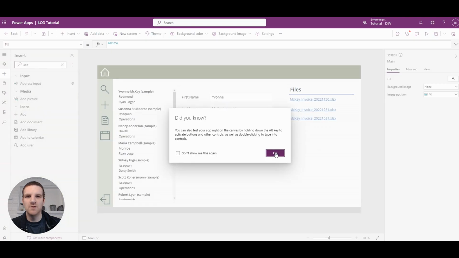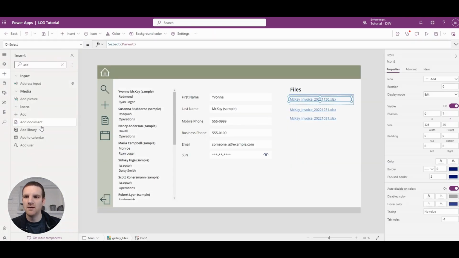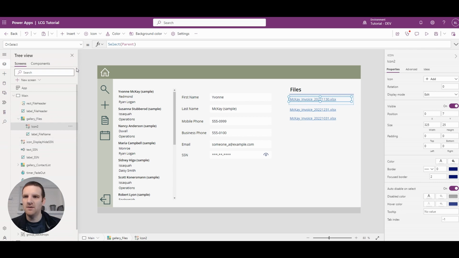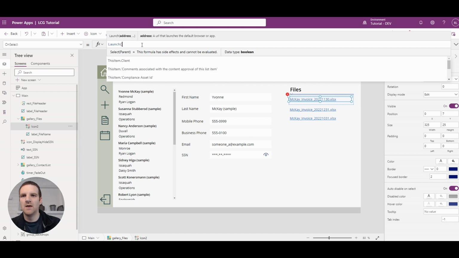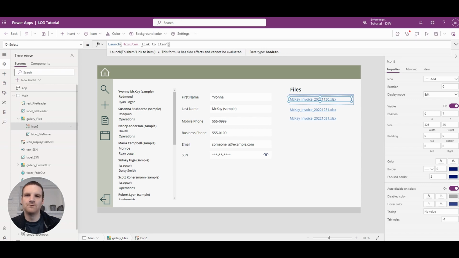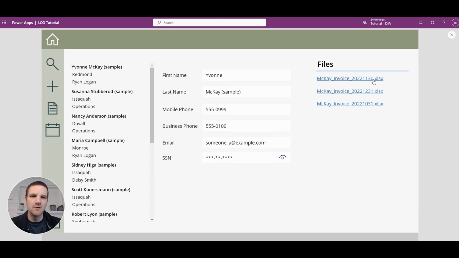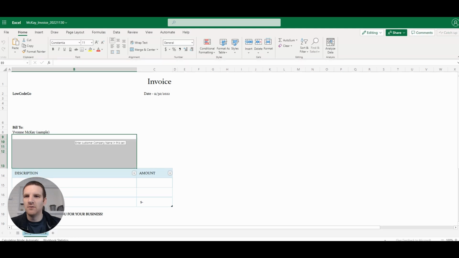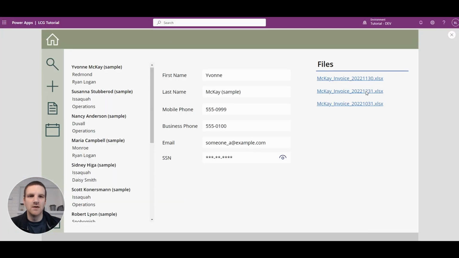So at this point, if we go back to our icon here, so this is our icon, and if we go to the onSelect property, we can type in launch, and we could say this item, link to item. So here, when the user clicks, we can now see the files. So it's a nice way to have that interactive experience where it resembles a website where you have the proper pointer icons. Now that's the first option that you can use, and the simplest one.